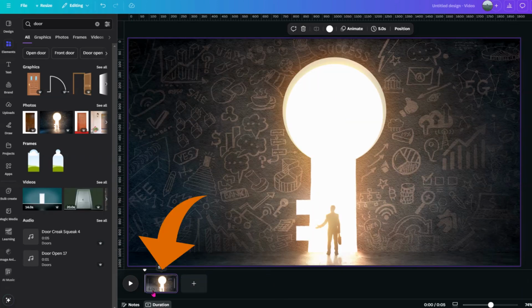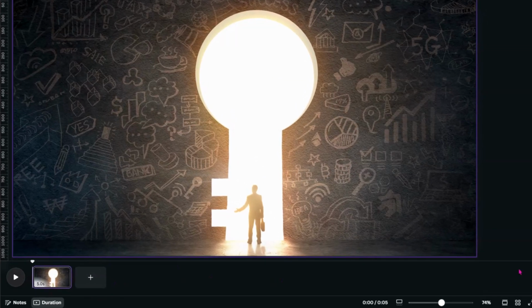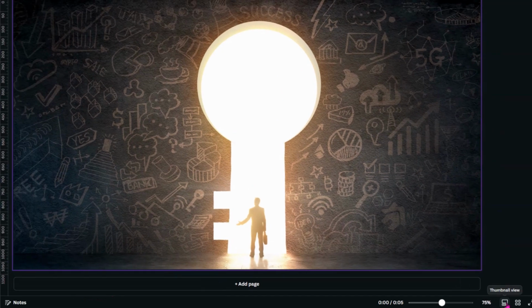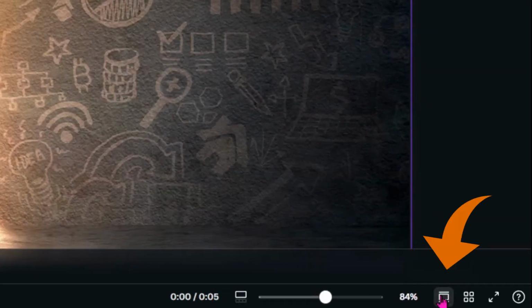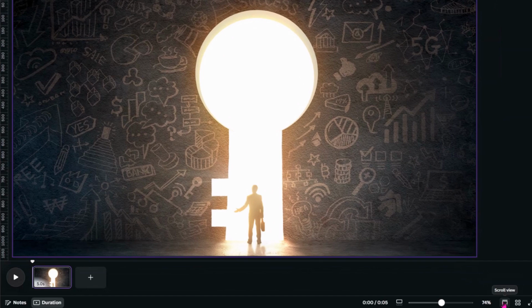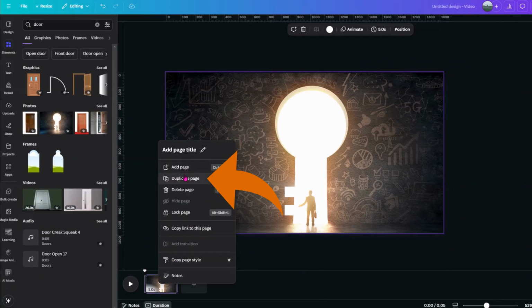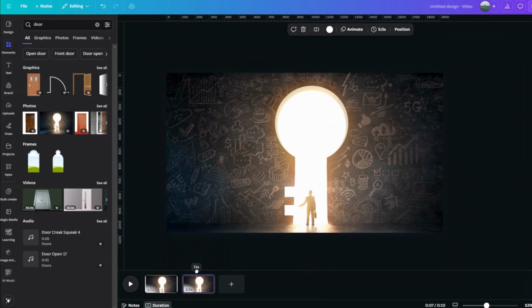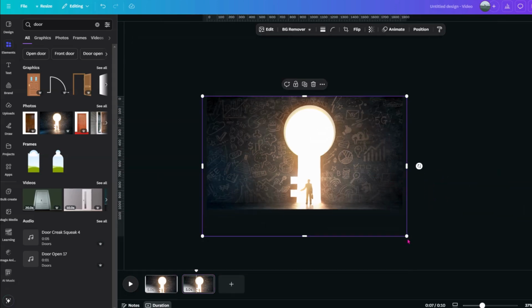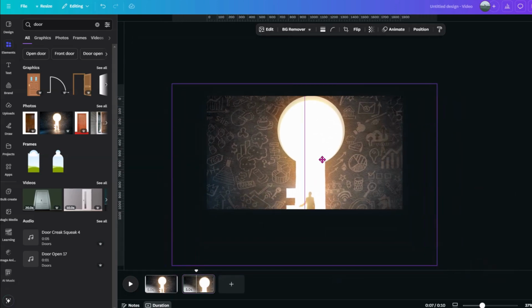Go down to the pages at the bottom. If you do not see the pages down here, you are probably in scroll view, so click down here to toggle to thumbnail view. Right-click on the page and duplicate the page. Go to the second page and resize your image to be the final view you want after zooming in.